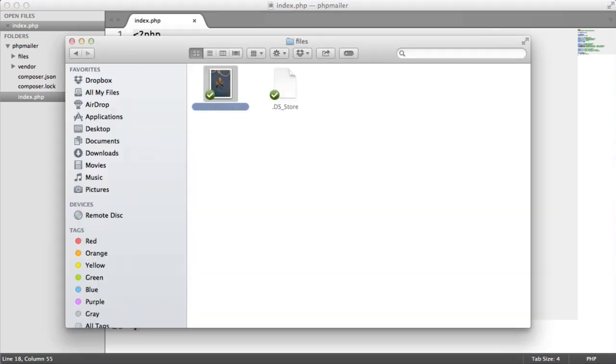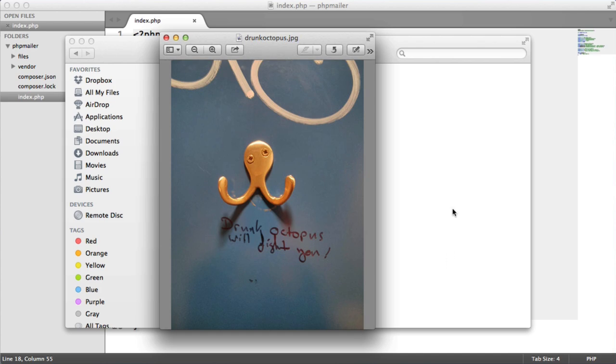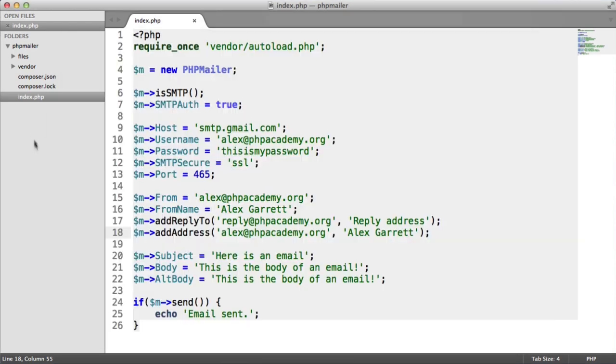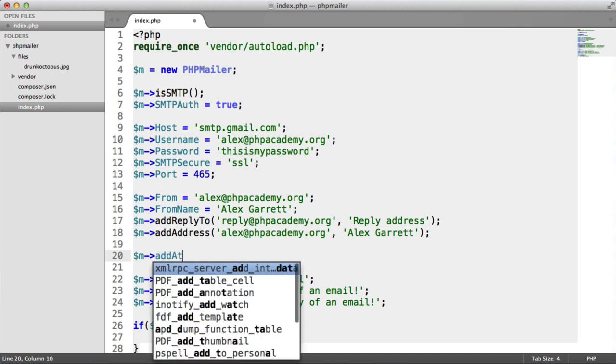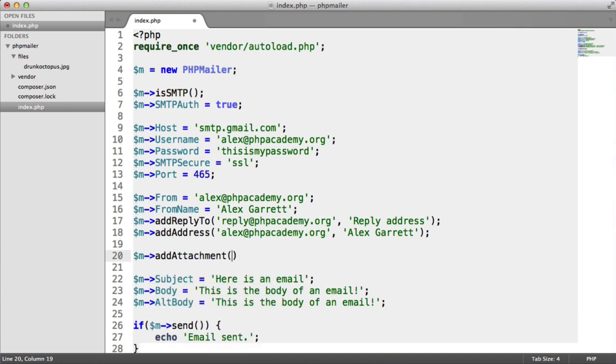So to start with, I have a files folder within my working directory, and I have a picture of a drunk octopus. So what we're going to do is send this file by adding a line just down here, and then we'll check that this sends successfully. So we obviously use the $mail object, the PHPMailer object, and we use the addAttachment method.